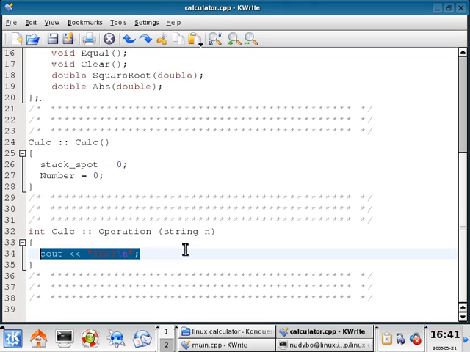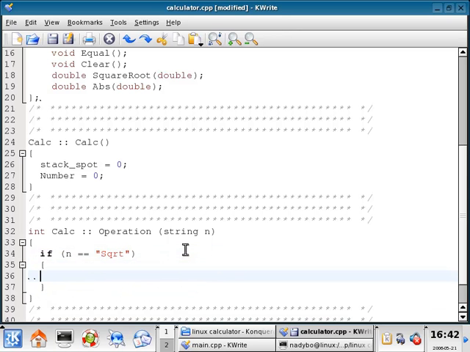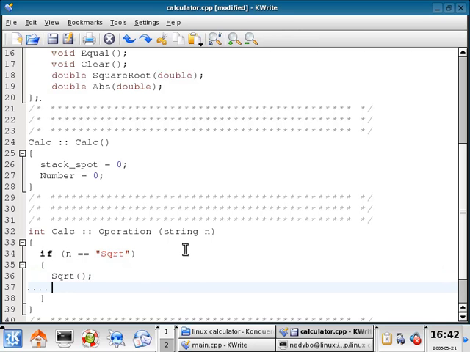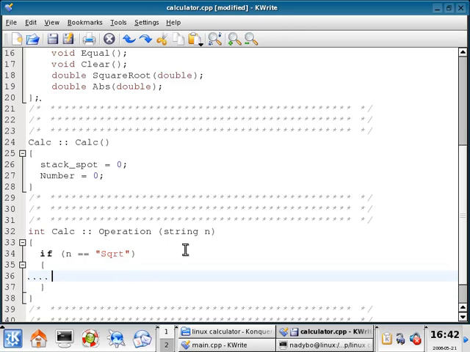So the next thing, I'm just going to erase this little test that we had. And just like the flowchart we had before, I'm going to make a couple of initial checks. I'm going to say if n equals sqrt, which is going to be a command. If it's square root, we're going to do something. We're going to run the square root function, which is not declared yet. We are going to increase the stack spot. Actually, hold on a second. We're going to cout sqrt. There. So that'll just test to see if it's working.